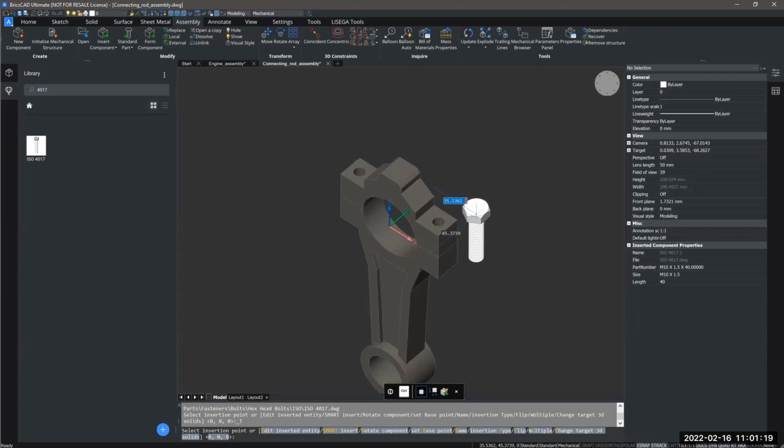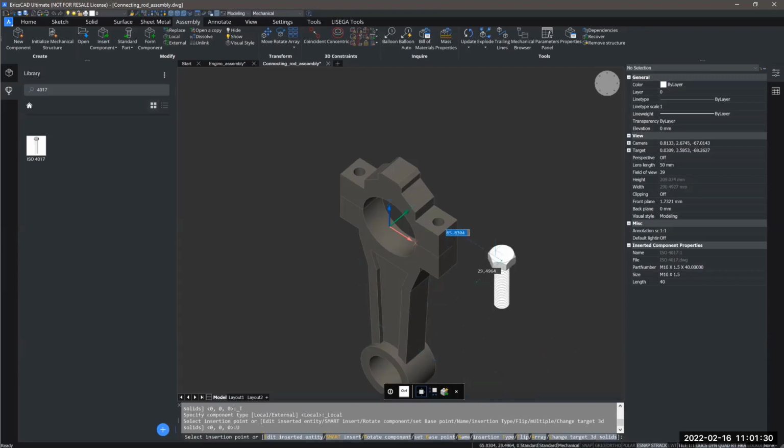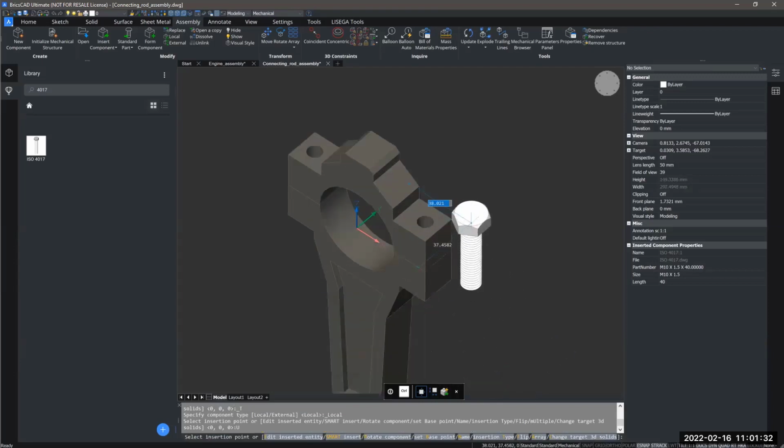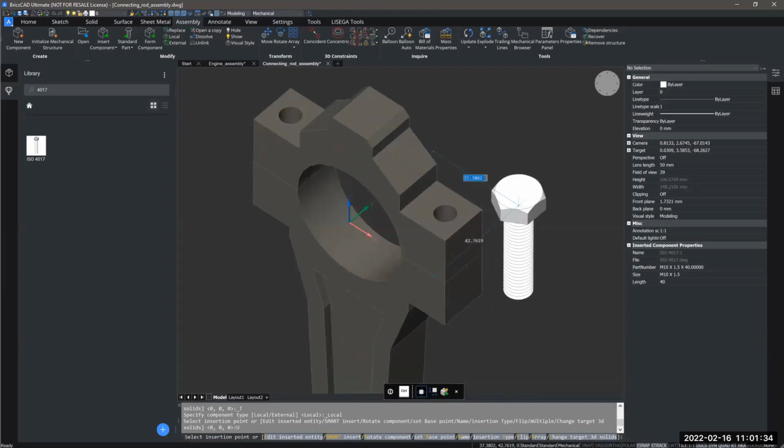Now we have to place 2 bolts, so you can repeat this step twice if you wish, or you can go to the command line dialog where you can see the option multiple. Select the multiple option, and then that way you can insert several at once or after each other.